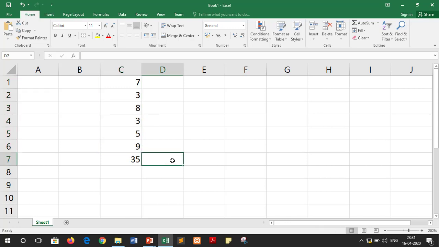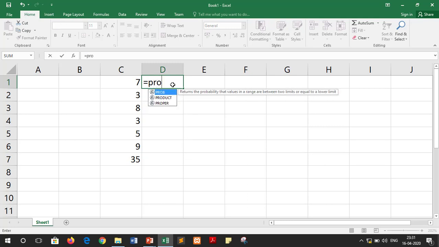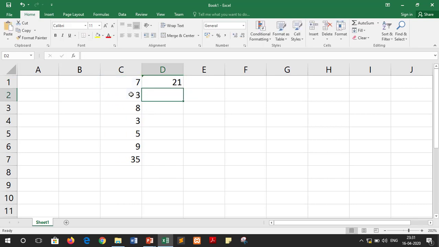Now let's suppose I have to find the product of these two values. For calculating the sum we write equals to sum, and for calculating the product we will write equals to product. Then we have to select both of these cells and press the enter key. When you do so, you will get your multiplication result. As you can see, when I select the cell, my function is visible on the formula bar. That is product C1 colon C2. So these were the first two functions.